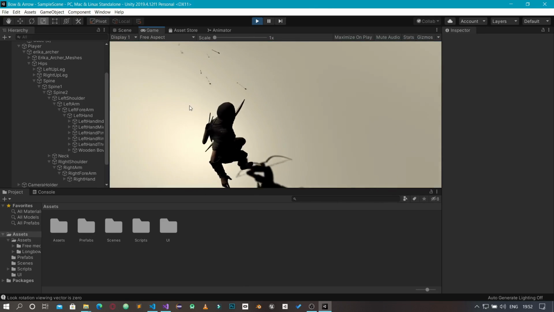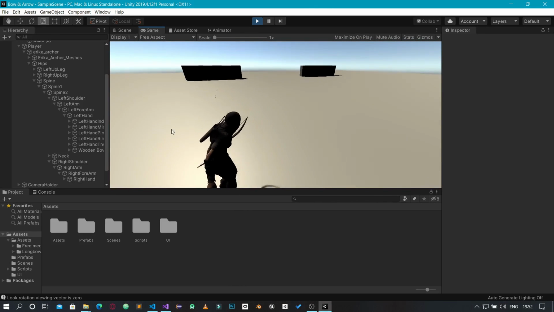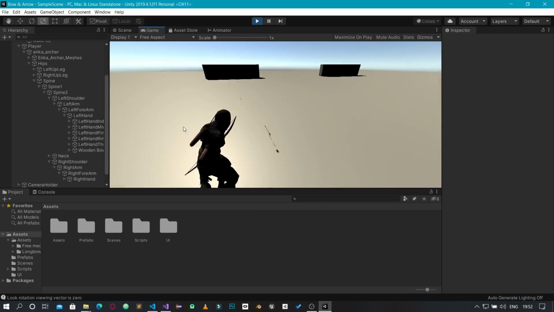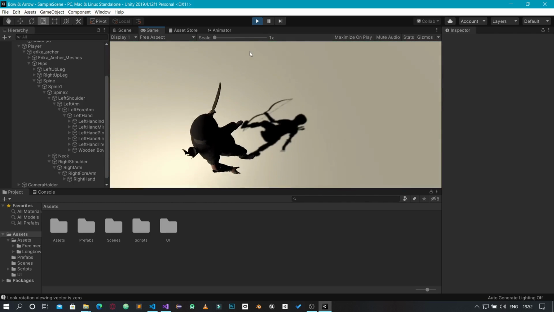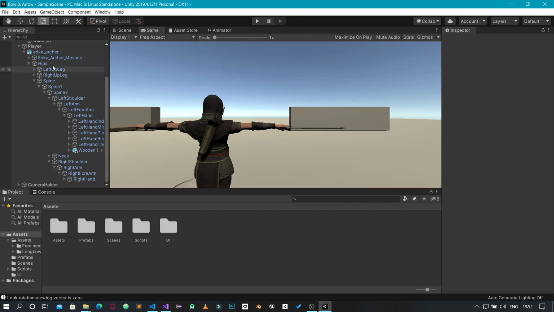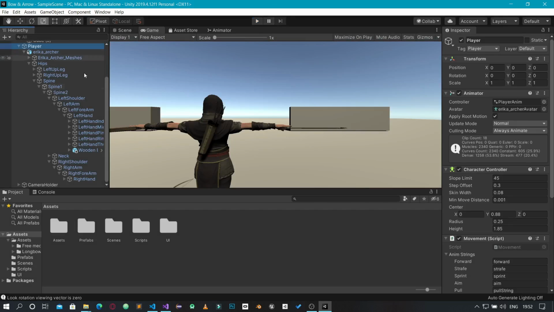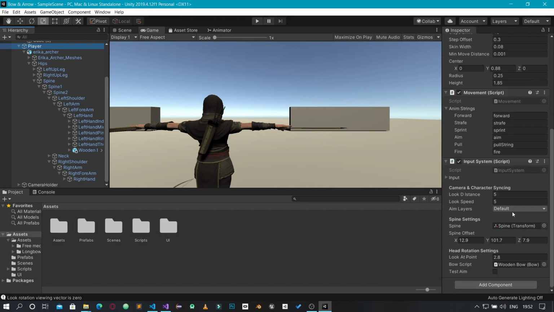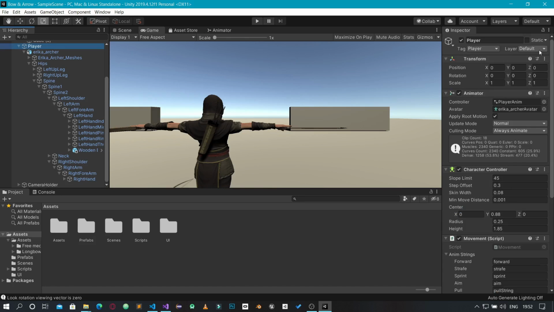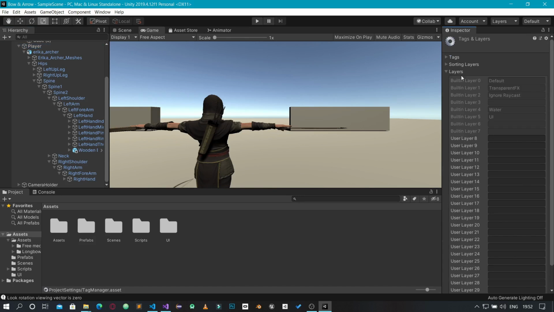Is there an object this is colliding with? So yeah, we need to actually see our raycast. So when we go back to our player, we set the aim layers, only the default layers. So we are going to create another layer for our player. So we are going to say add layer, and we are going to rename this layer to player.